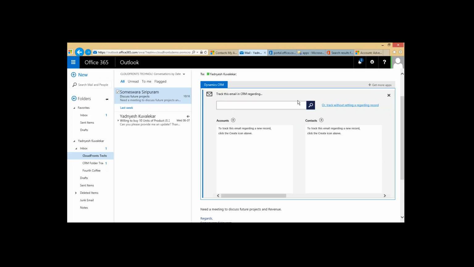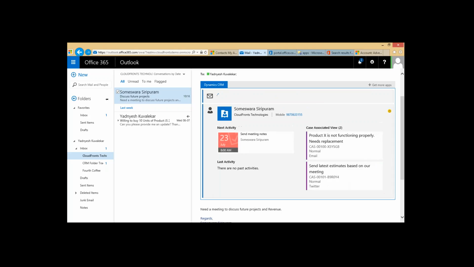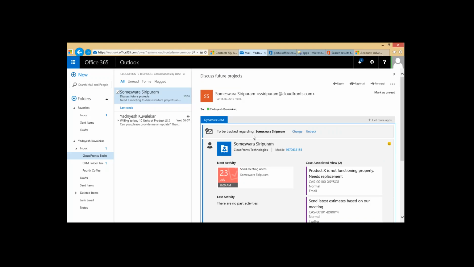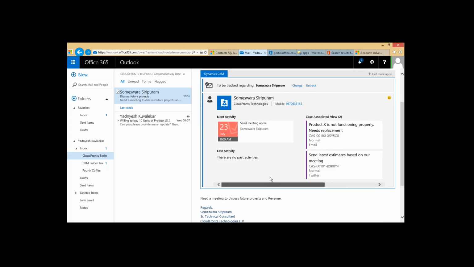You can track this email. When you click on track, it asks for which person this has to be tracked. So I will try to find Someshwar here. I'll select this contact and this email will be tracked against this contact. This is one great feature. Without even navigating to CRM, you can see all the details for this contact from your email. It decides upon the email ID of the sender, and finds the contacts or the leads if present within CRM.